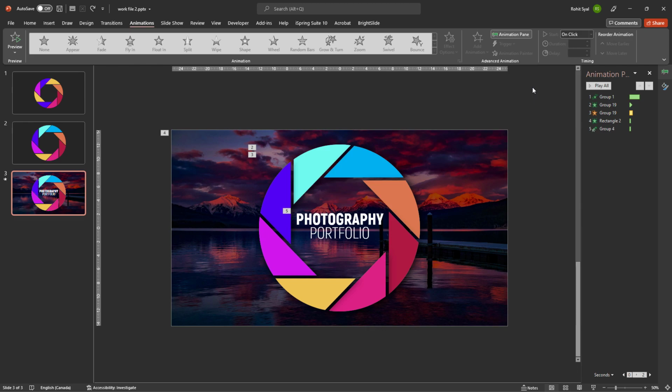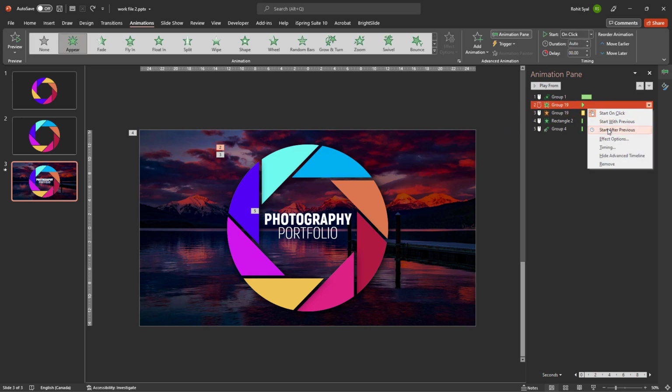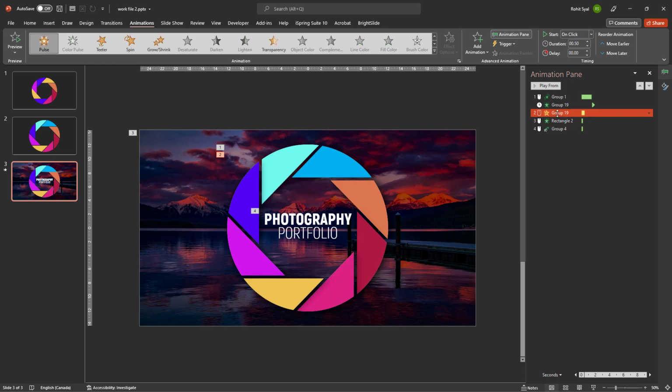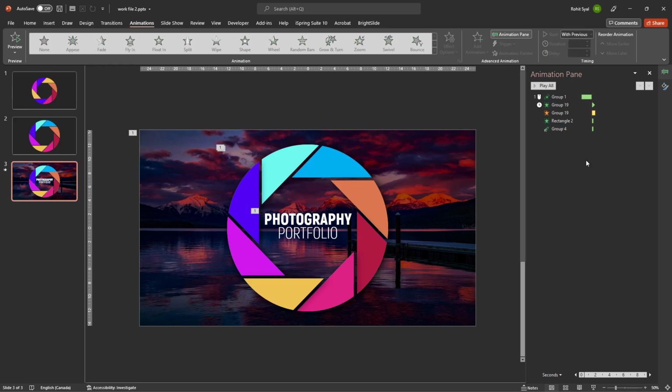Now that looked pretty good, but the photograph is not appearing along with the click. That's because all our animations right now are set on click. So I'll expand the animation pane. We want the colored diagram to appear after the white one. We want the click emphasis to happen with the colored appearance. We want the rectangle to appear with, and we want the text to fly in with previous as well. Now let's check it out in full screen.